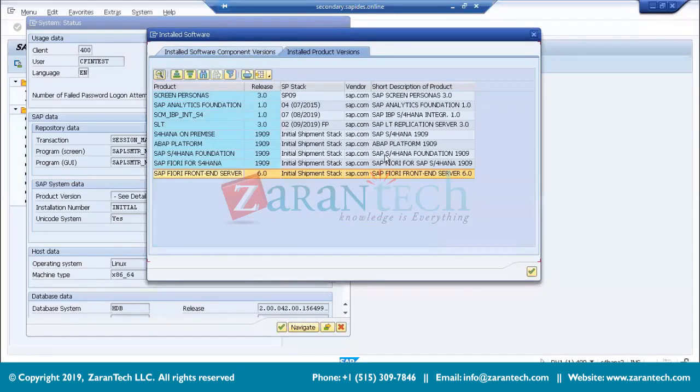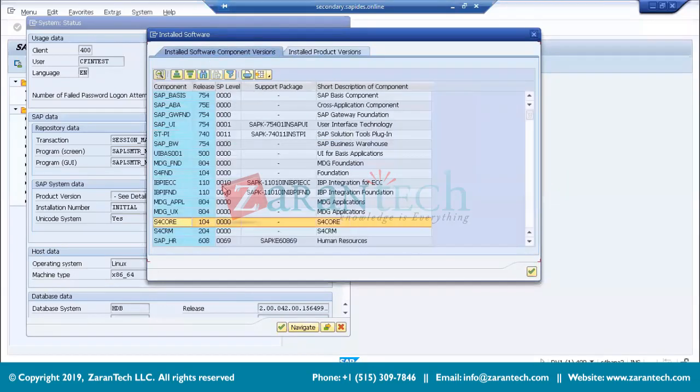Because this description is only text, my dear friend. I can type anything over here. Description is only talking about text, but this is what exactly the installed release of your SAP S4 core application is. So this cannot bluff us. Just come to the S4 core and see which release we are working on. This is called the on-premise release.